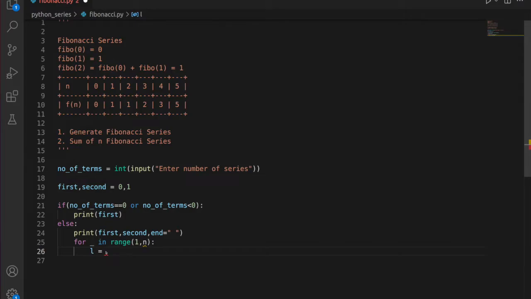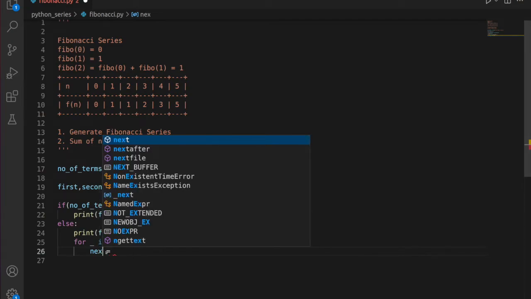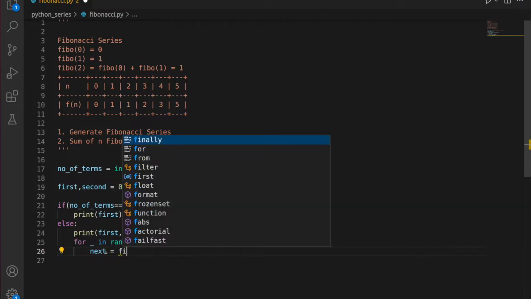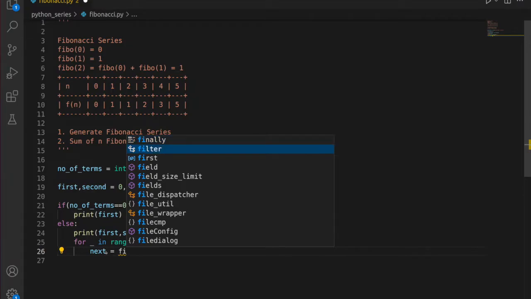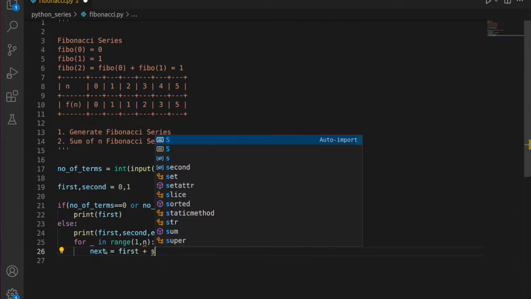Fib of 0 is 0, fib of 1 is 1, then fib of 2 would be the addition of the last two numbers. So here we need to sum first and second. I'm going to use first, then second. I'm going to do the addition, first plus second.